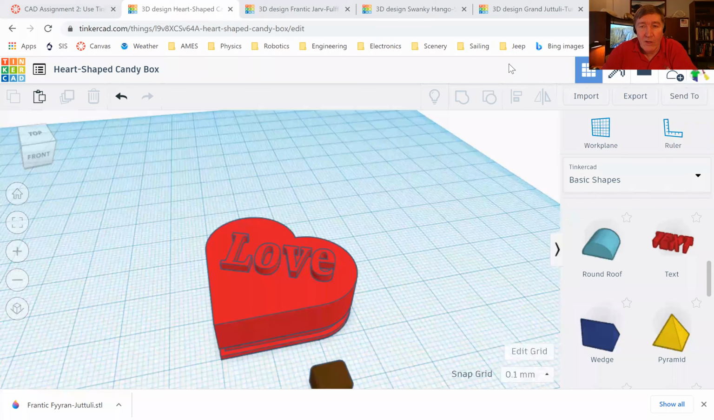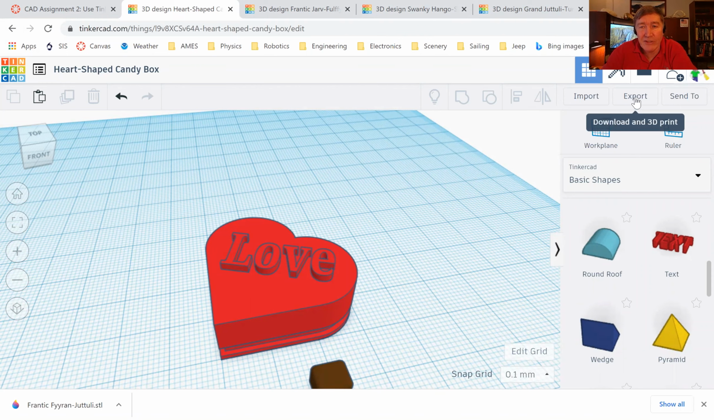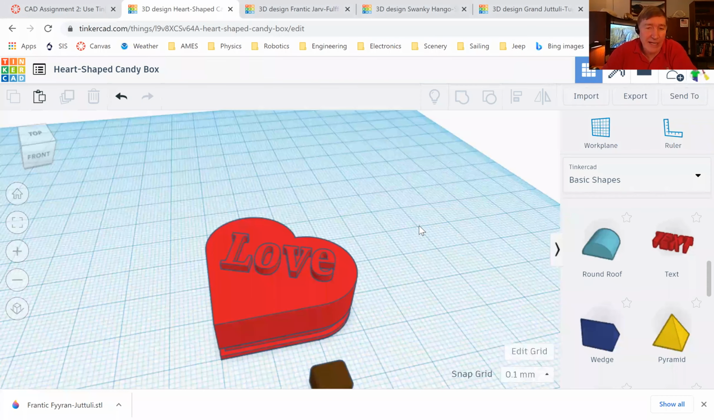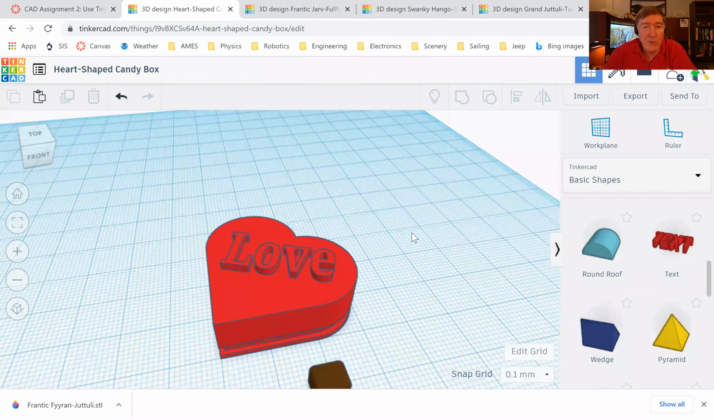Okay, now, a couple other things that I want you to notice here. Last time when I asked you to submit the thing, the way I told you to do it was I asked you to click on the export button, and I asked you to export it as an STL file. Okay, so first off, let's talk about what is the STL file and what is it used for.